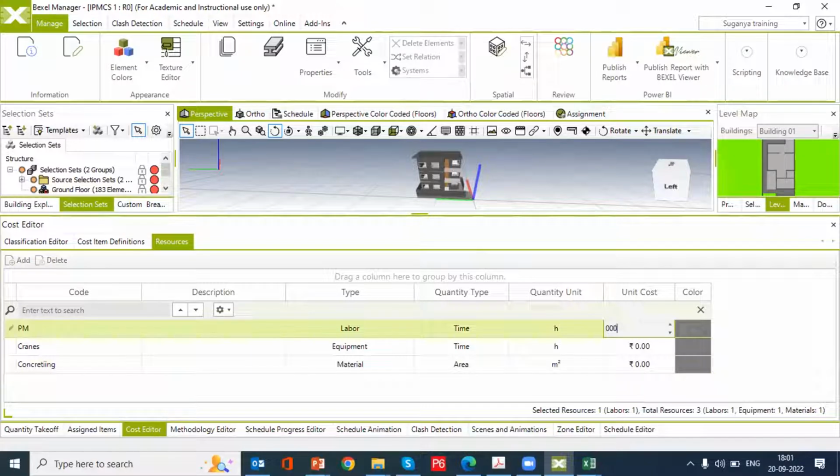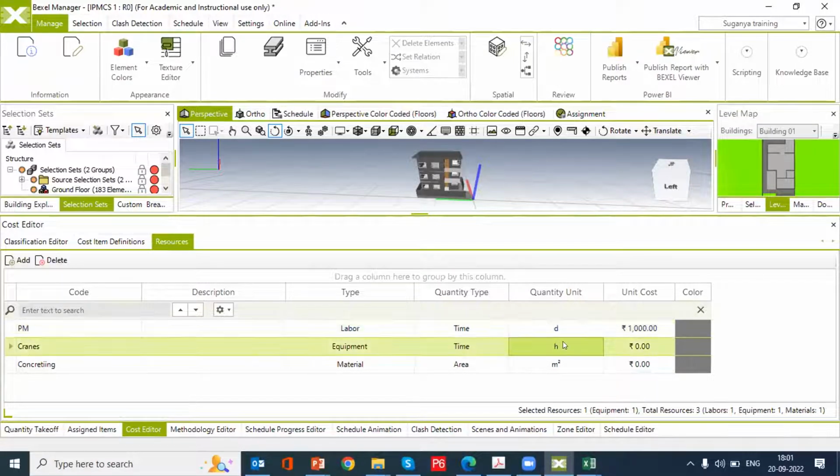Project manager, I can give 1,000 per day. The unit may be measured in terms of duration, day wise or hourly basis or weekly basis. You can give. Similarly for the cranes, I can give per hour or per day.